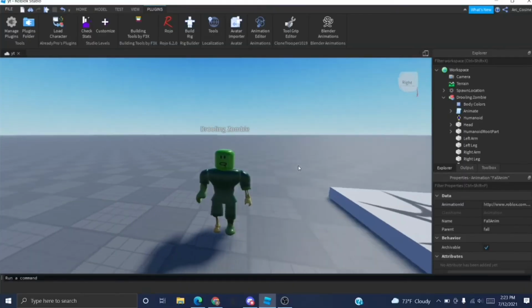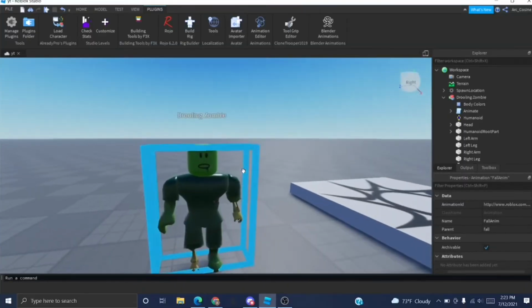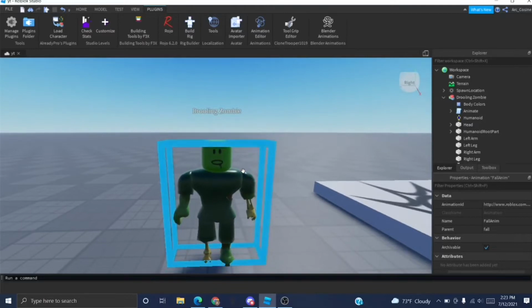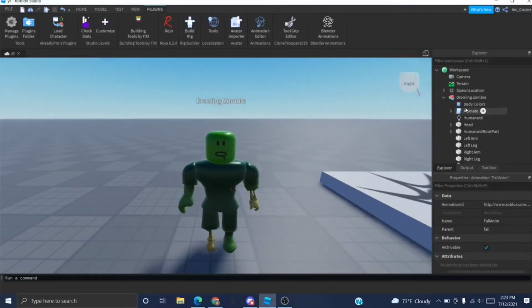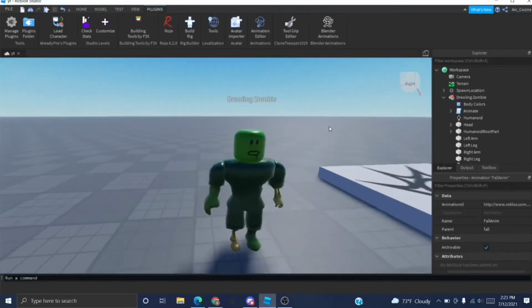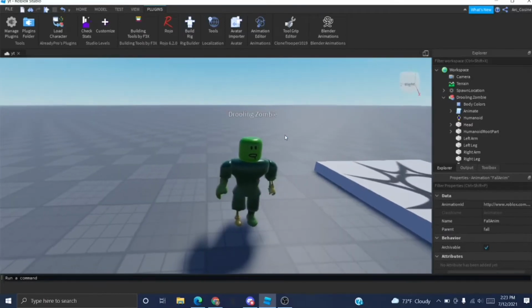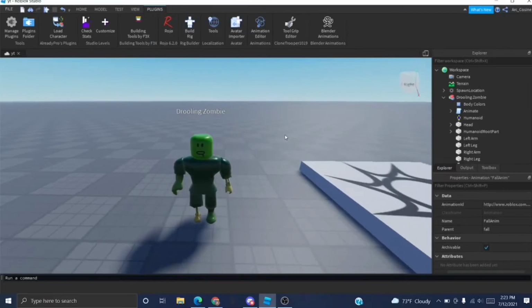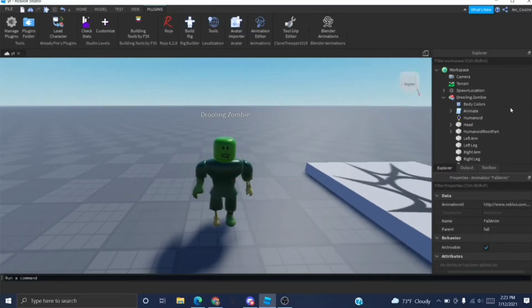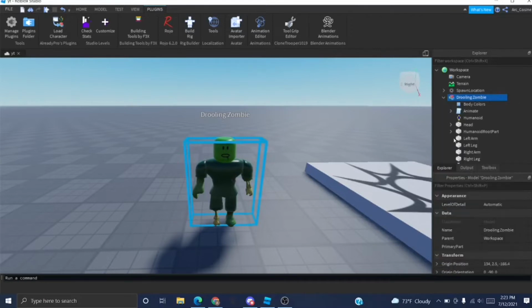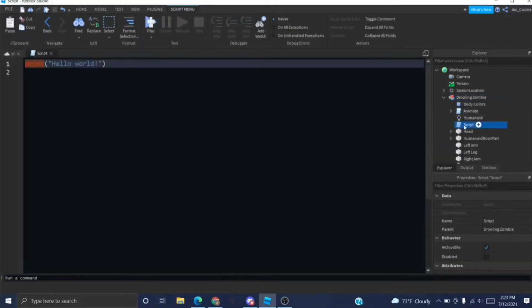First, you'll need a rig for the zombie. If you're not familiar with rigging or animating, then I suggest you just use the rig I have pre-made in the description and just place it into your workspace. Once you have your rig, create a script inside of it, and I'll call it Pathfinding.